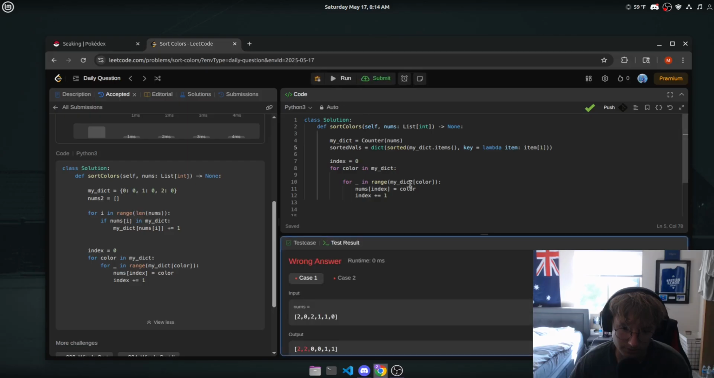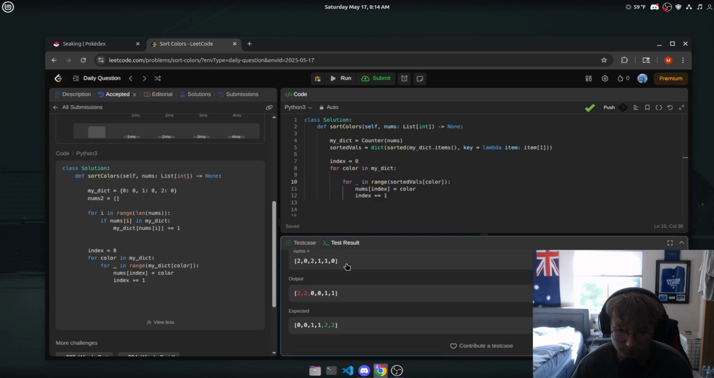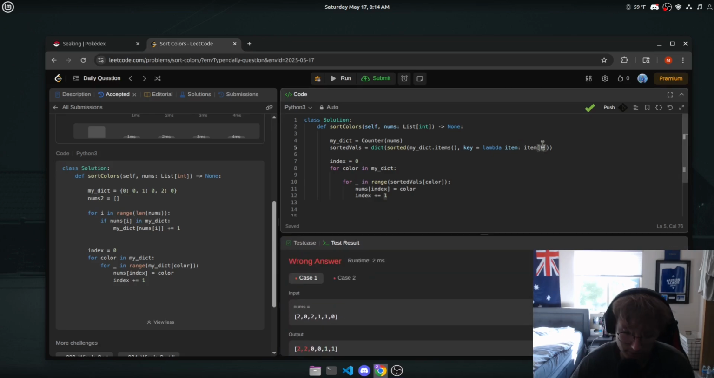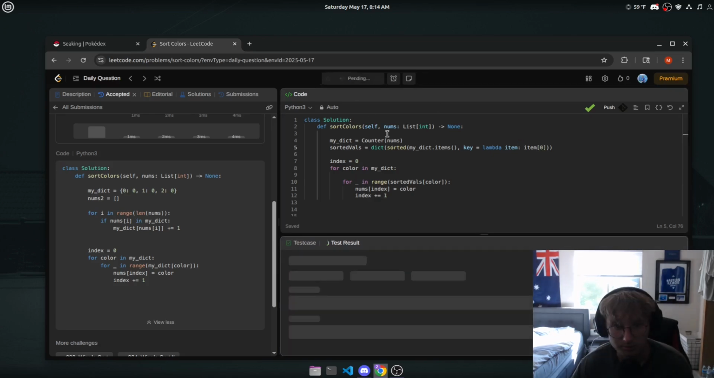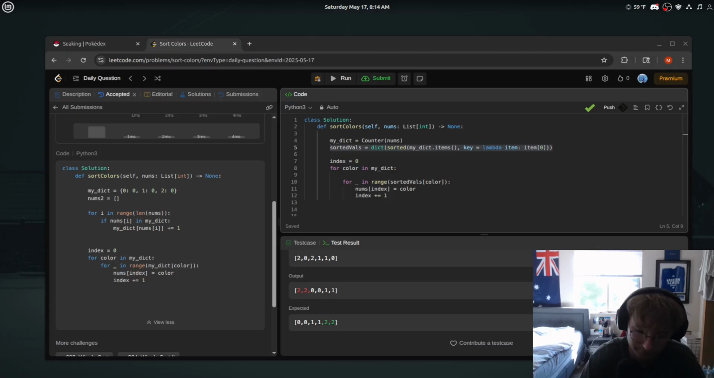That's not going to do anything actually. We want to sort it by item 0. Sort by key. A.